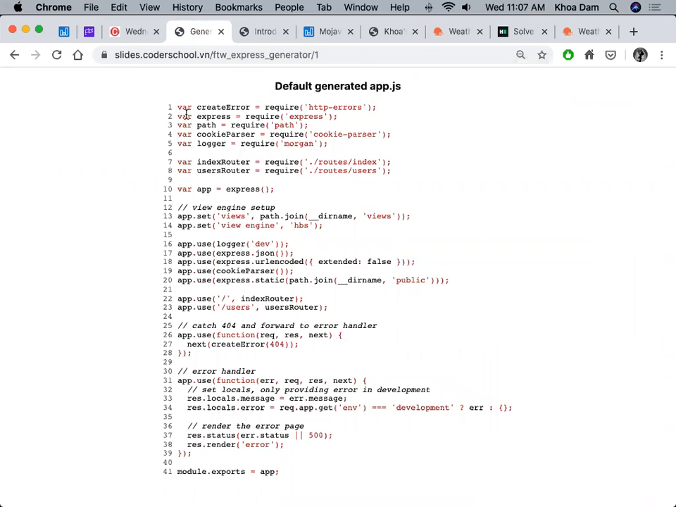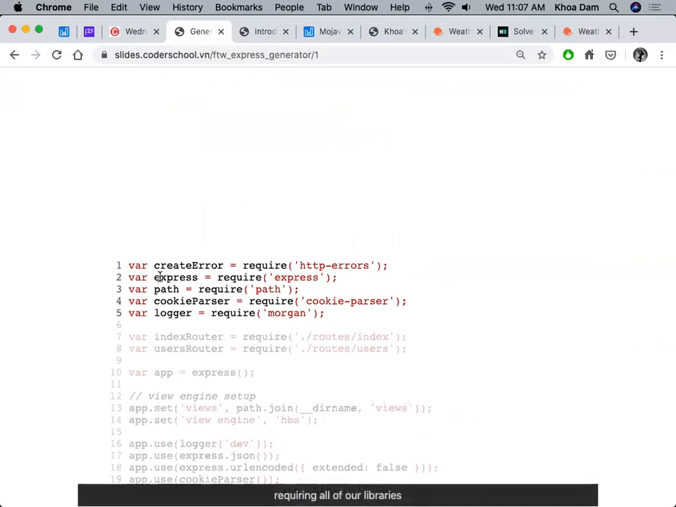Right, here we go. This is your way. You can use const instead of var, doesn't matter. So this is how we import stuff in Node.js. Remember yesterday, const something equal to require something. The first block is where we import stuff that we need to use, requiring the libraries that we need.